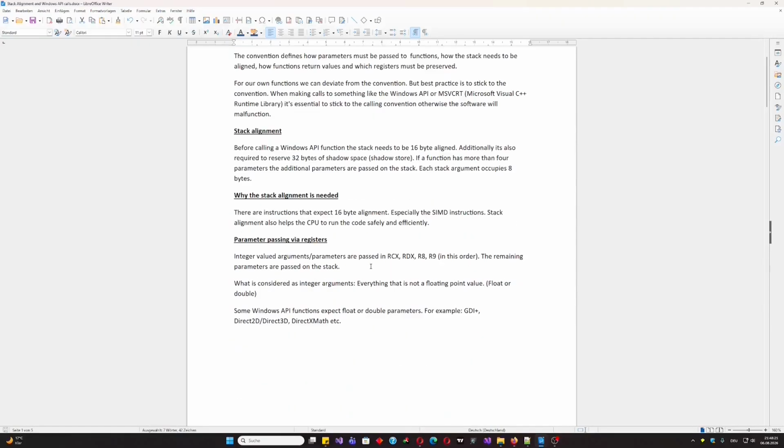Why is the stack alignment needed? There are instructions that expect 16-byte alignment, especially the SIMD instructions. Stack alignment also helps the CPU to run the code safely and efficiently.